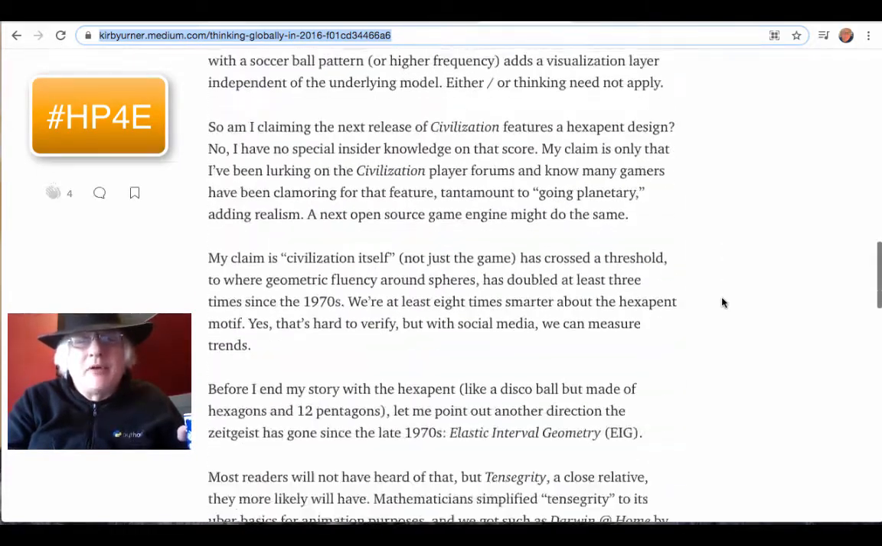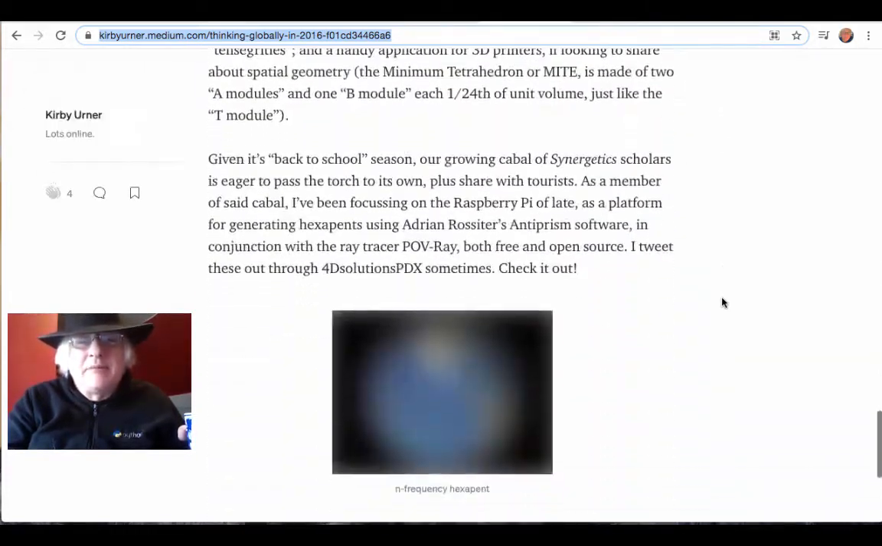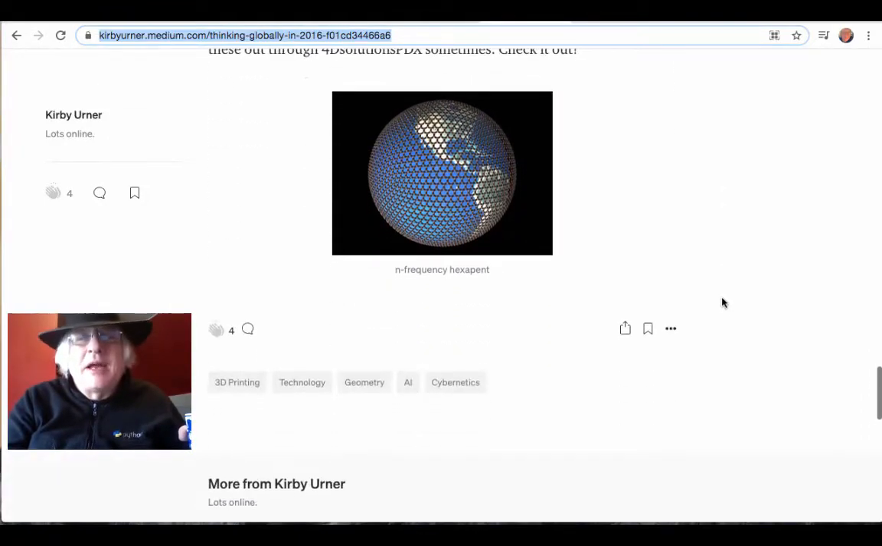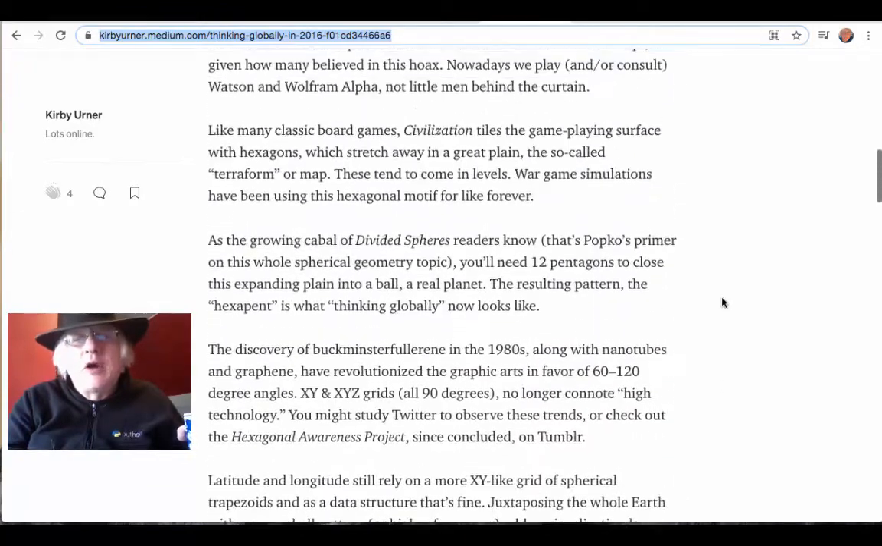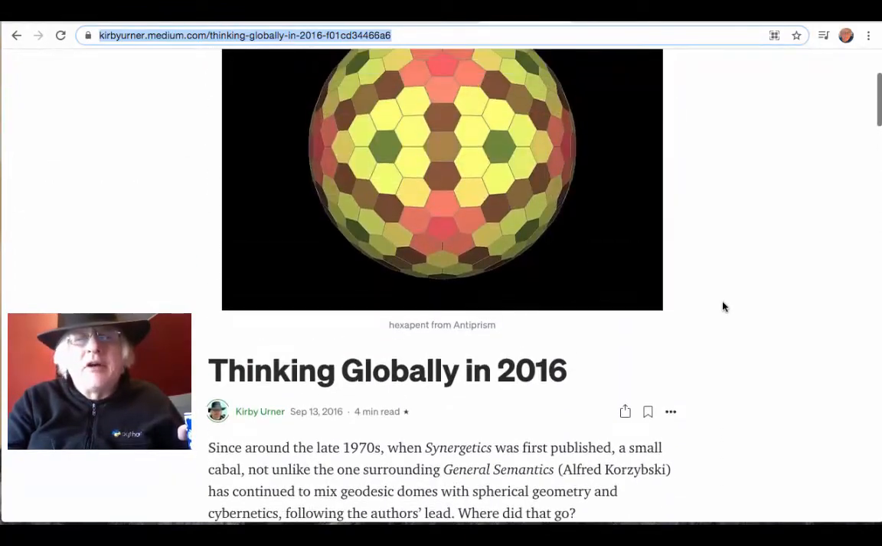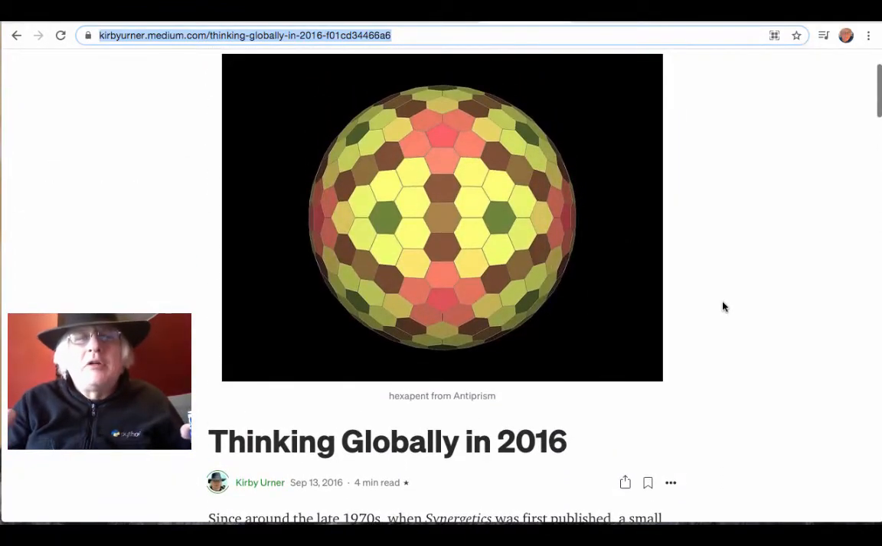But I'm okay with Goldberg as a synonym for this type of thing. And specifically what I mean by a Goldberg or a hexapent is that all the facets, it's like a ball, like a soccer ball, and you always have 12 pentagons, but the number of hexagons is under your control.